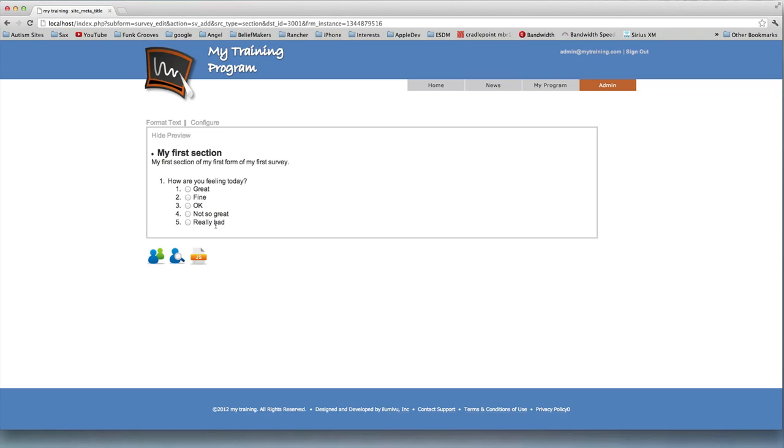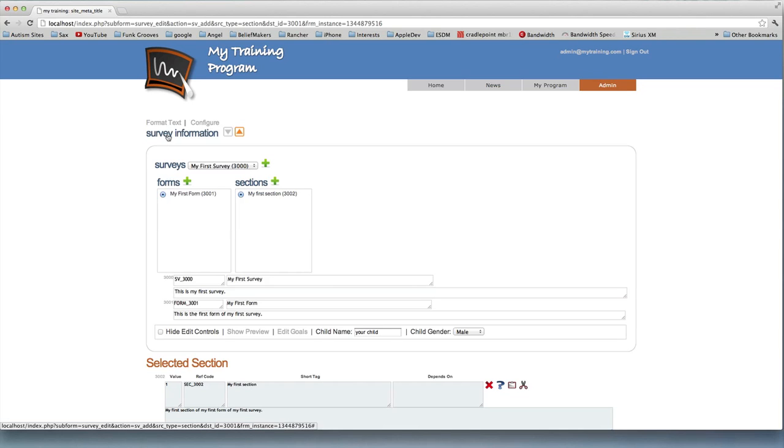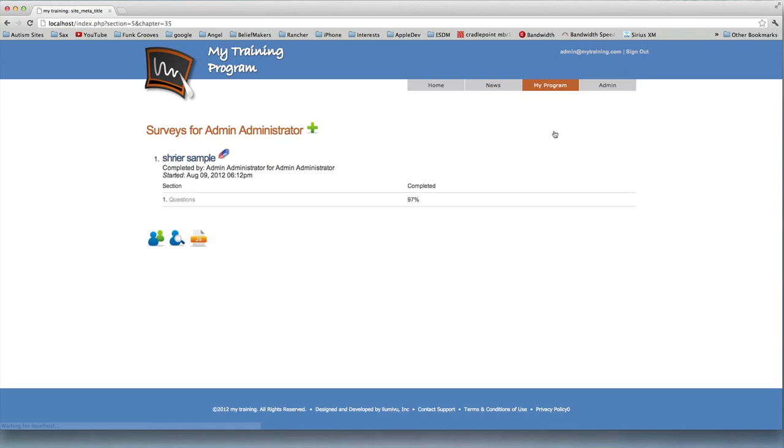So what do we want to do if I really want to try this out and see that answer and see if the subsequent question is asked? Well, the way I do that, we'll hide our preview again. We're going to go up to the My Program menu, and underneath it you'll see a selection, My Surveys. Let's click it, and it takes me to the survey page for myself.